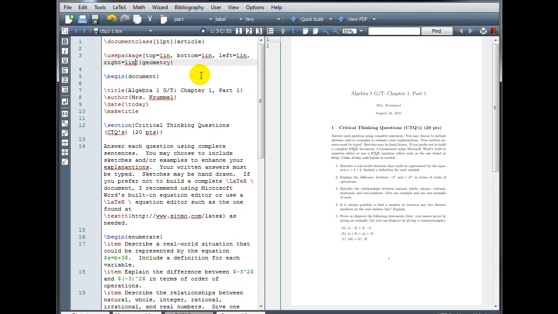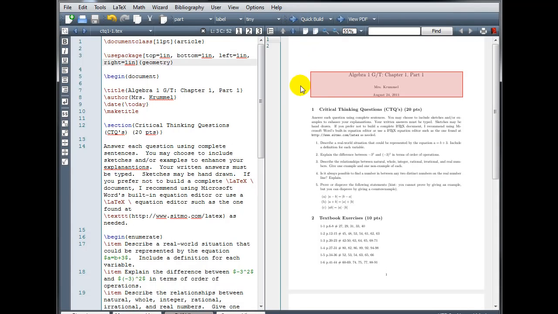So these are standard margin sizes for most documents that you would be working on. And let's build our document. Okay, and now we have 1 inch margins on the left, right, top, and bottom. With the geometry package, the top, bottom, left, and right parameters here measure the distance from the edge of the paper. There's another way we can determine how we want our margins adjusted.